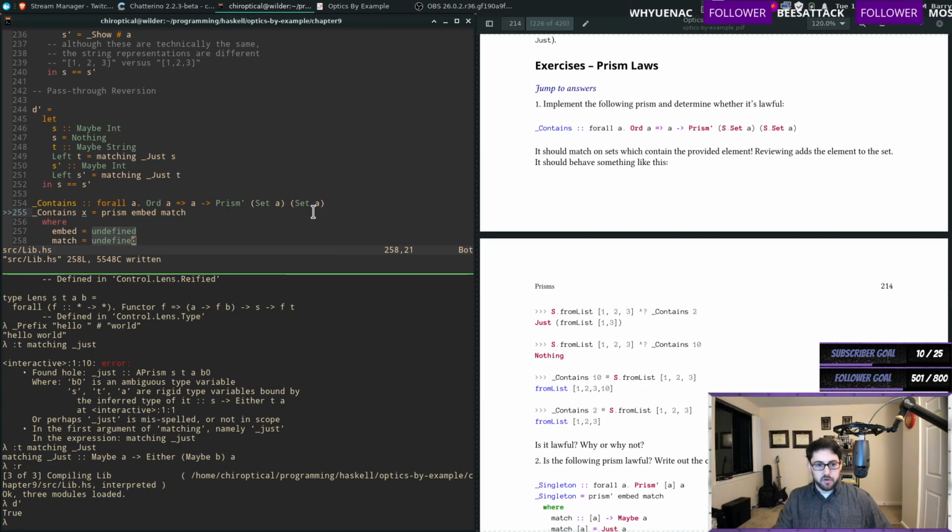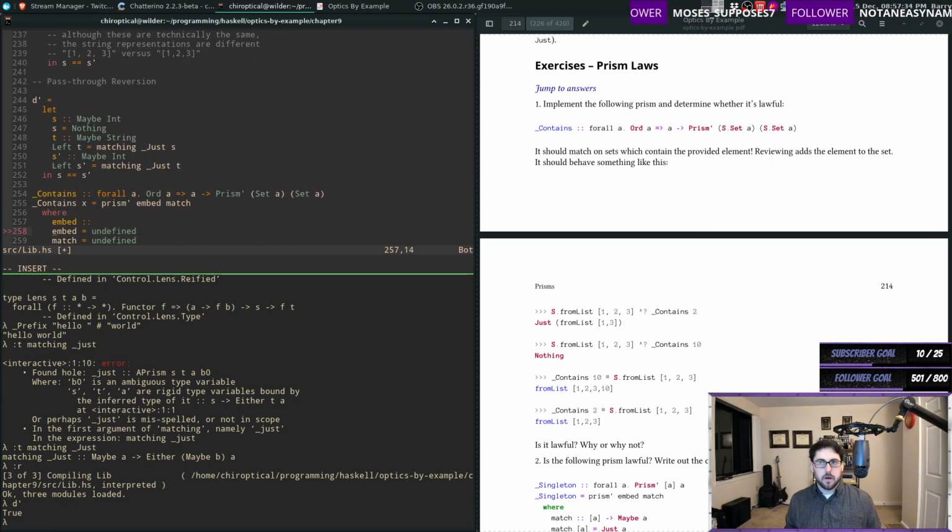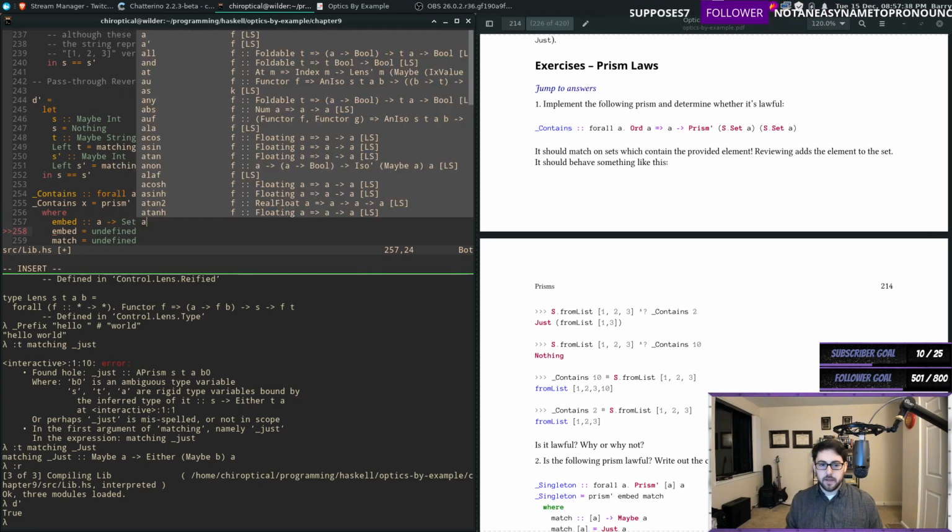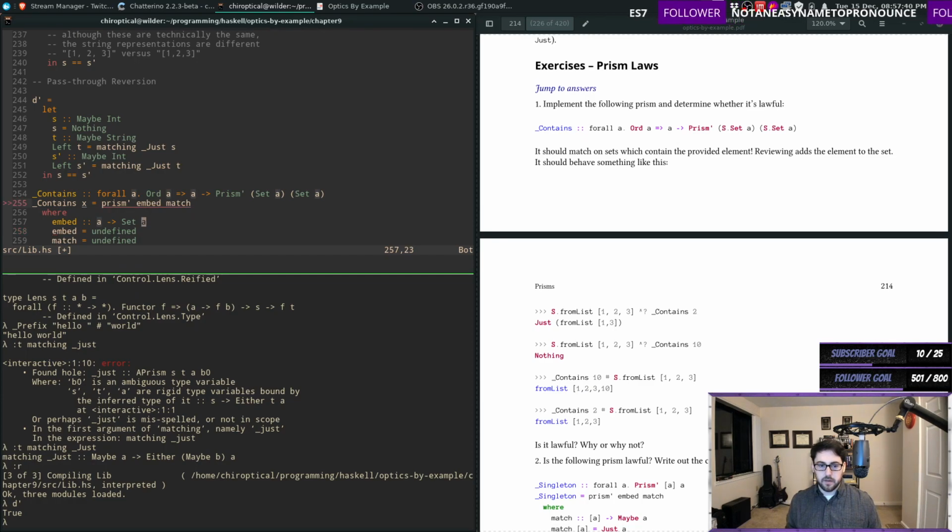Obviously prefixed. You know that though. All right. So for this I think we can use Prism Prime here and it's going to be fine. So what's the type of embed here? We need to be given an A and we're going to make a set of A, I think.